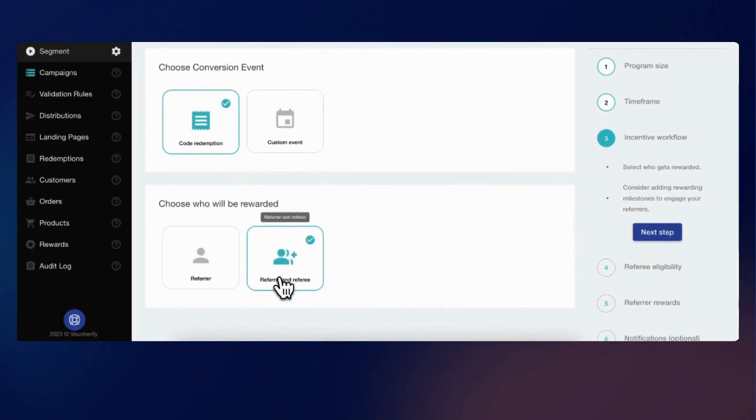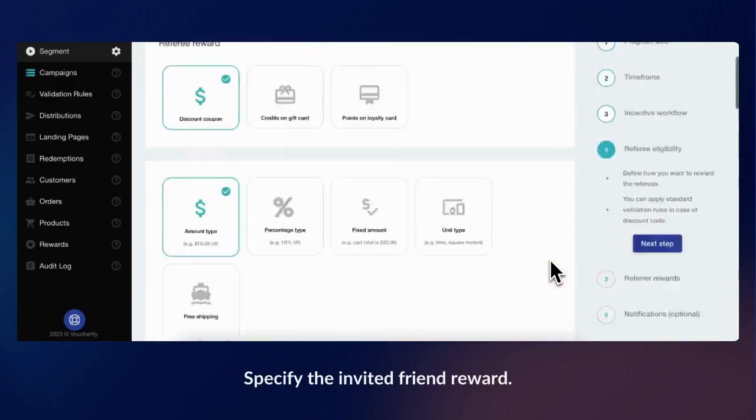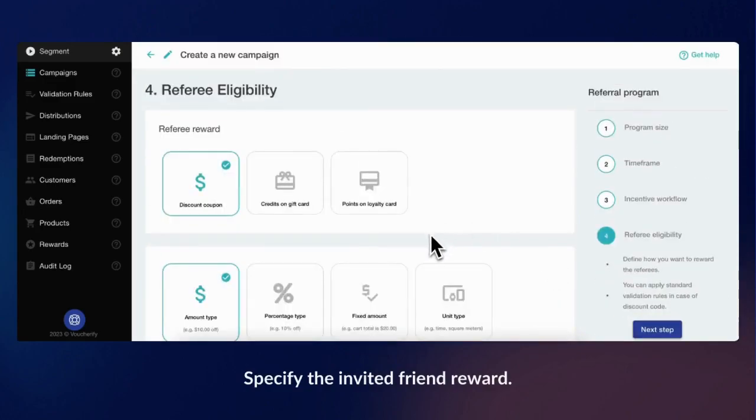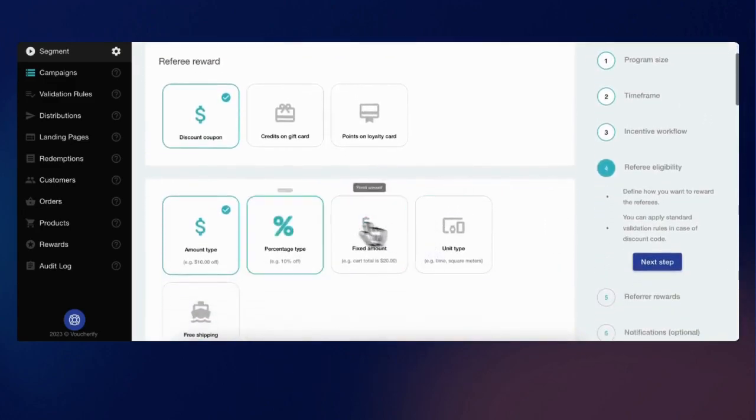Choose a two-sided referral model. Then set up the reward for the invited friend, for example 50% off.